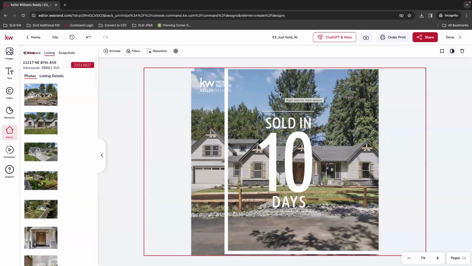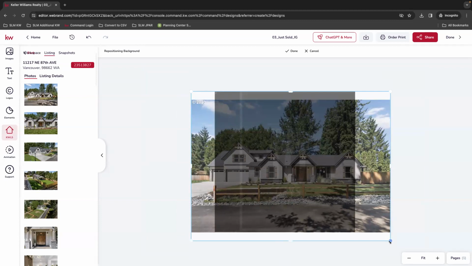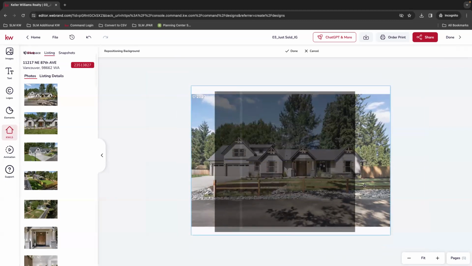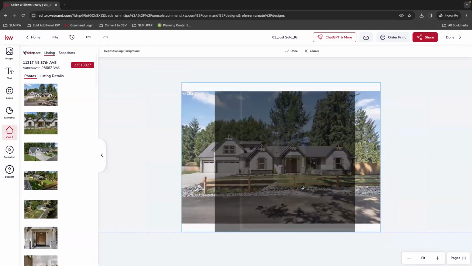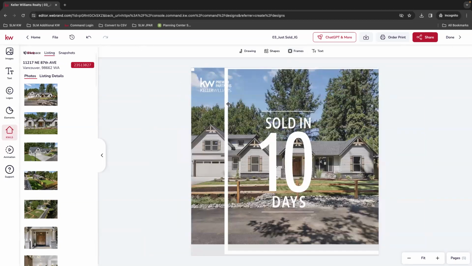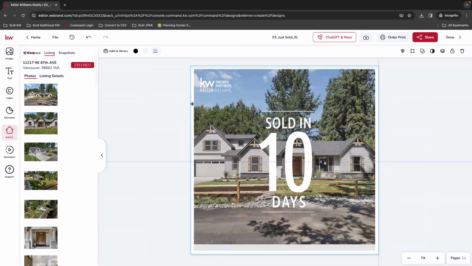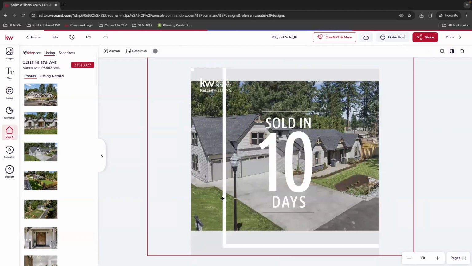Again, wait for that to finish loading. And then I'm going to try to reposition this. Looks like we're going to cut off. We're going to pretend like the photo for this listing lines up. You can also always select a different image if you want.